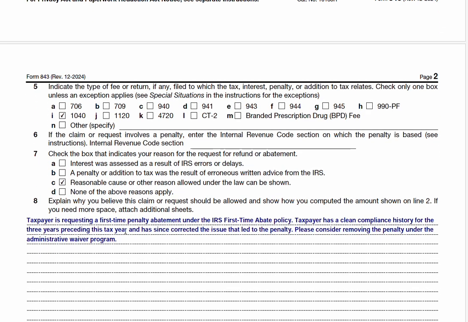Then we go down to 8 and we give this explanation, and I will copy and paste this in the description of this video. Now keep in mind, this is written in the third person as if I'm a tax pro writing it for a client, but you can write it in first person. I am requesting instead of taxpayer is requesting. And I'll read through this very quickly because you need to know how and when you request this.